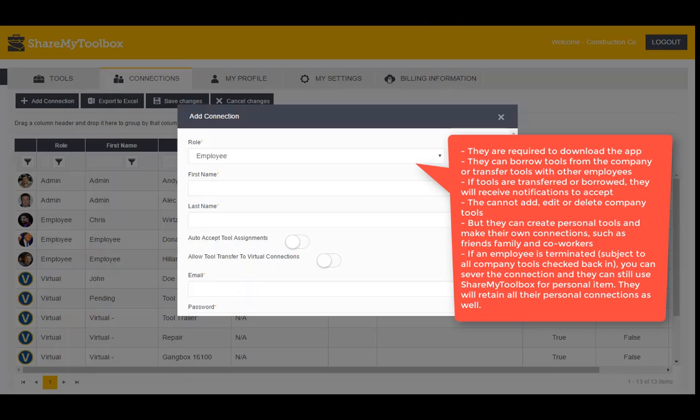The general rules for employee roles are they're required to download the app. They can borrow tools from the company or transfer tools with other employees. If tools are transferred or borrowed, they'll receive a notification to accept with certain conditions. They cannot add, edit, or delete company tools, but they can create personal tools and make their own connections, such as friends, family, and co-workers. If an employee is terminated, subject to all the company tools being checked back in, you can sever the connection and they can still use ShareMyToolbox for personal items. They will retain all their personal connections as well.